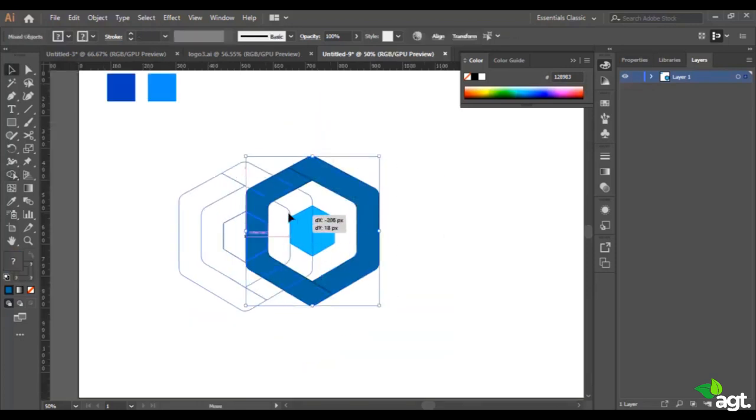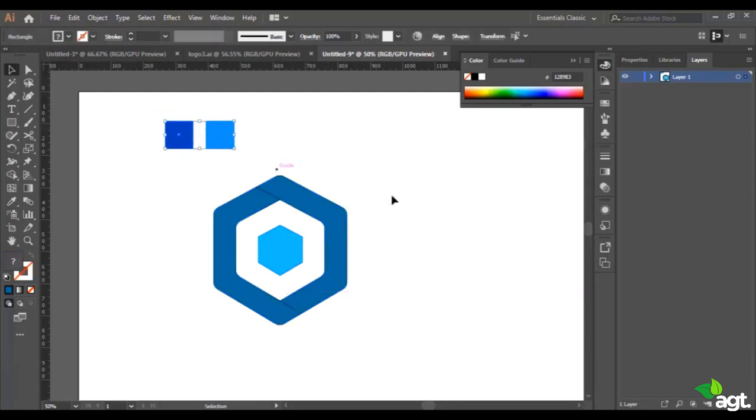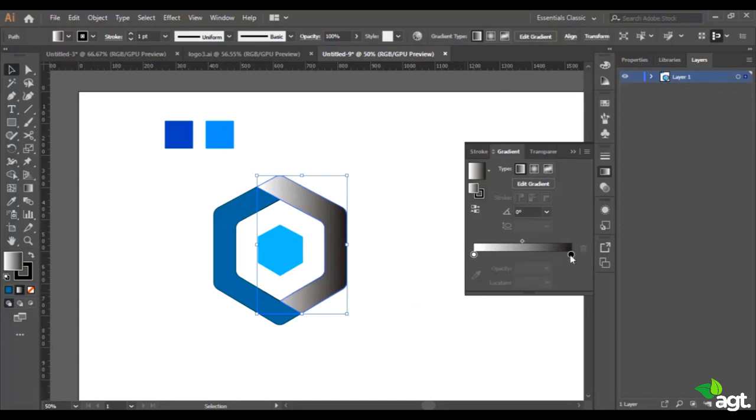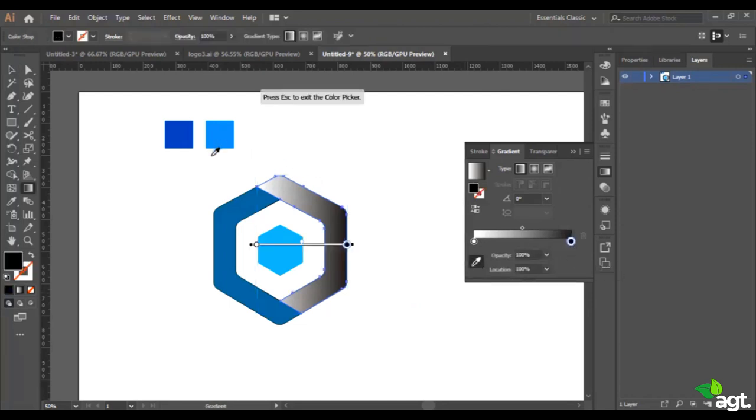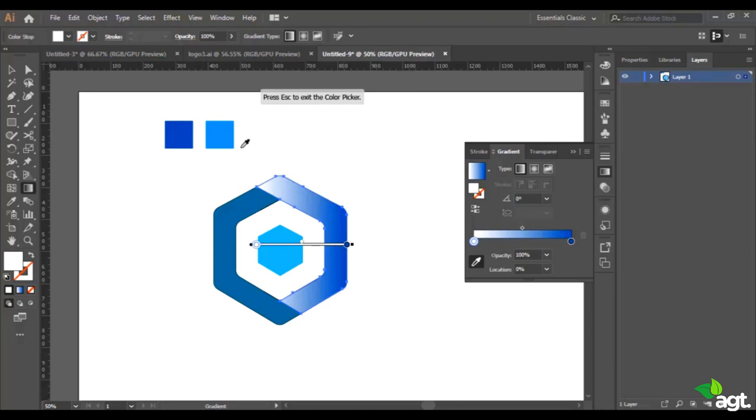Now we adjust the colors. We put the shape right here and I put the colors right here. Now I select this part, the right part of the design. Then I select the gradient tool, double click here, and I will make it in this color. I select the gradient slider, then I select this color. Perfect. And I adjust it like this.